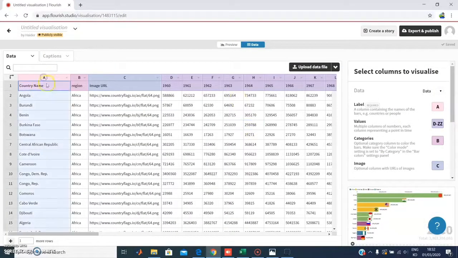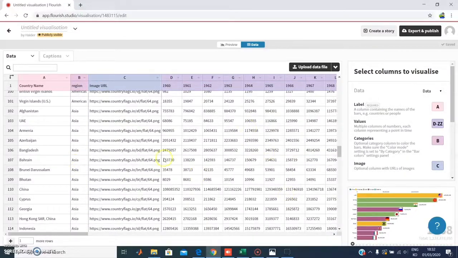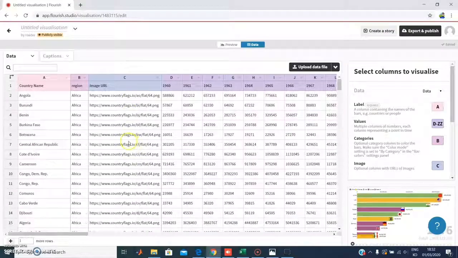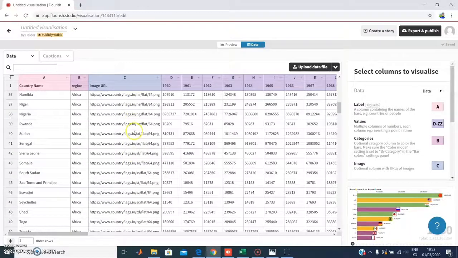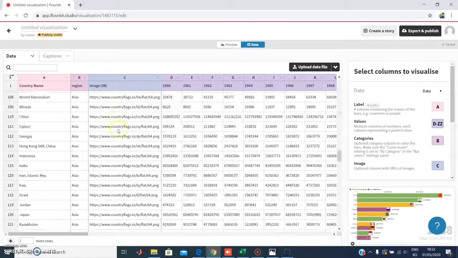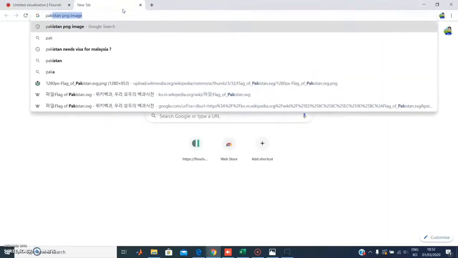So now this is the data that the graph is using right now. It is divided into different categories: country, region, image, and all these values from 1960 onward, up to 2014, I guess. As you can see, there are different links for the image URLs. So if you want to add any other object and have some specific image, then you can change it.